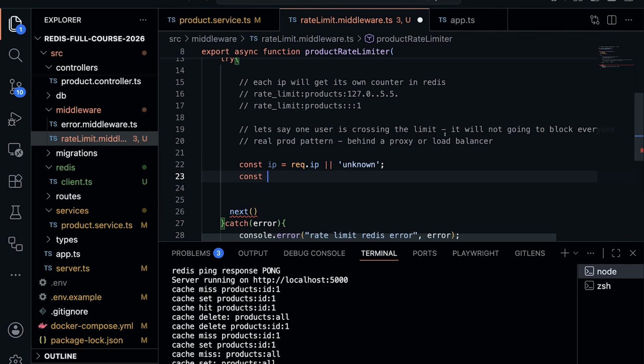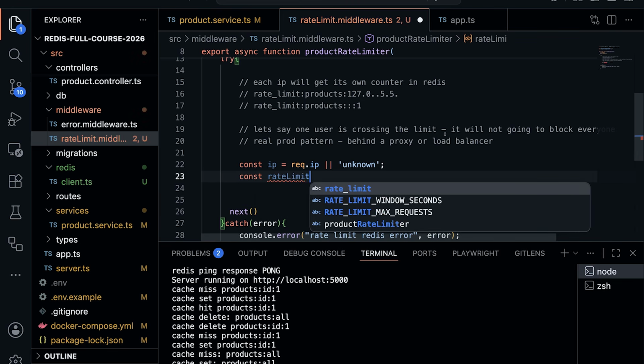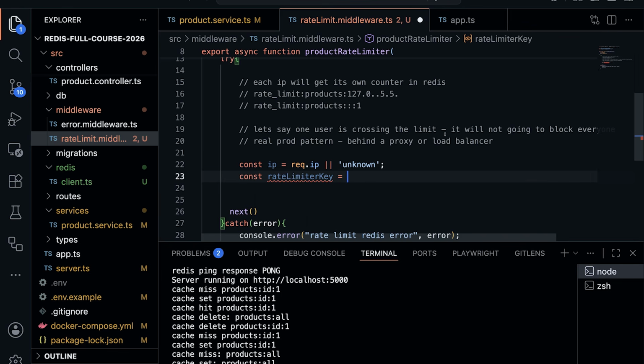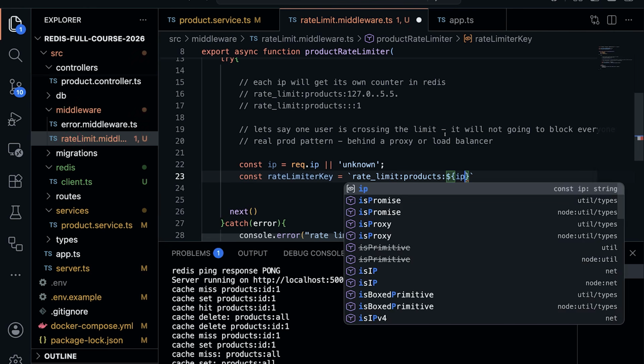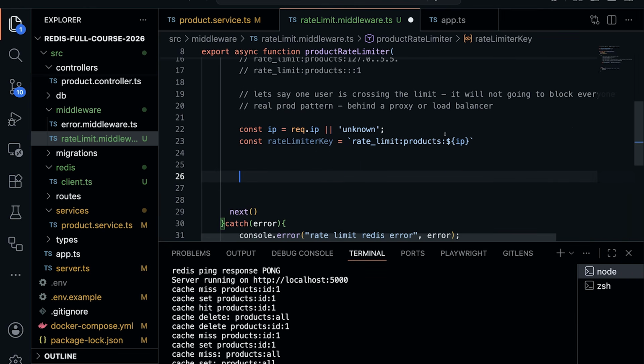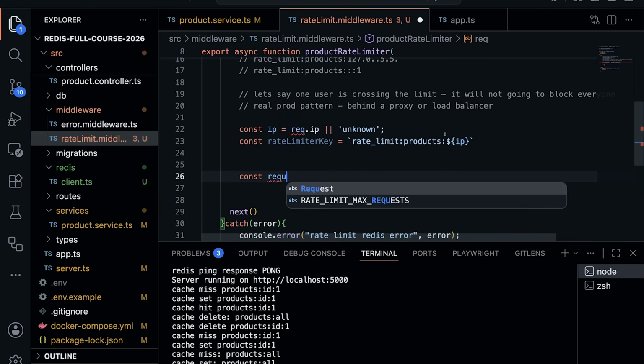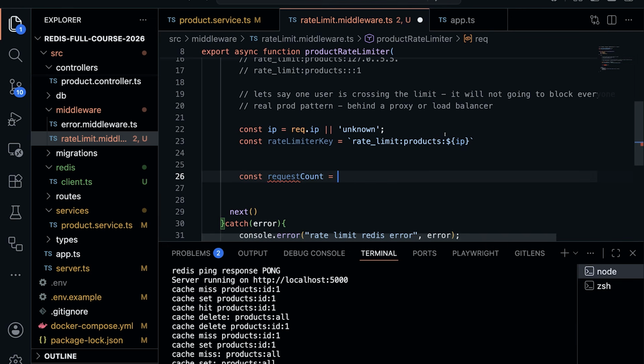And now I'm just going to take, as usual, a rate limiter key. So I'll do the same: rate limit colon products colon, and then here I'm going to pass the IP. So this will be my IP. Okay, so now first of all, I need to have a request count, how many requests that particular user is making.